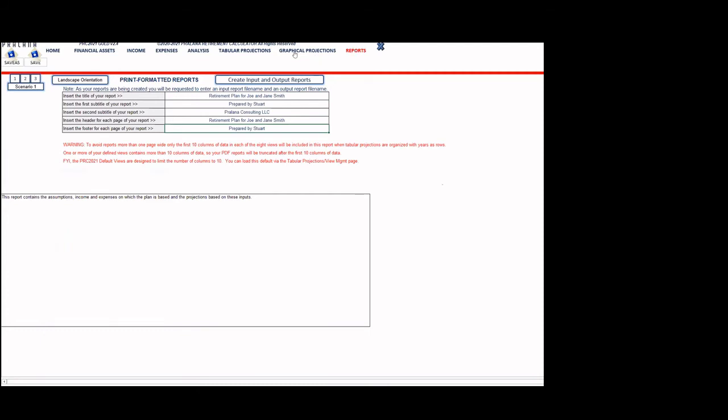But if you want to produce a report, a PDF, you can produce a PDF file from this page, and you can arrange that in landscape orientation or portrait orientation. It creates an input report and an output report. I'm not going to do it, but it generates a PDF file, and you can print it, share it with someone else, whatever you want to do. Okay, with all that said, now let's do some analysis.